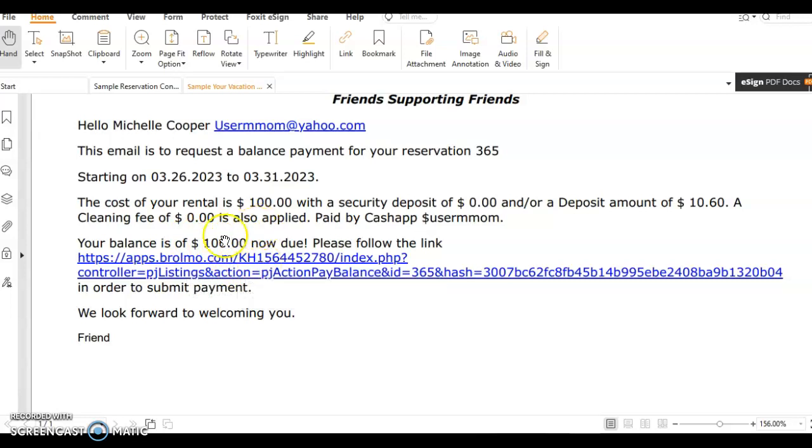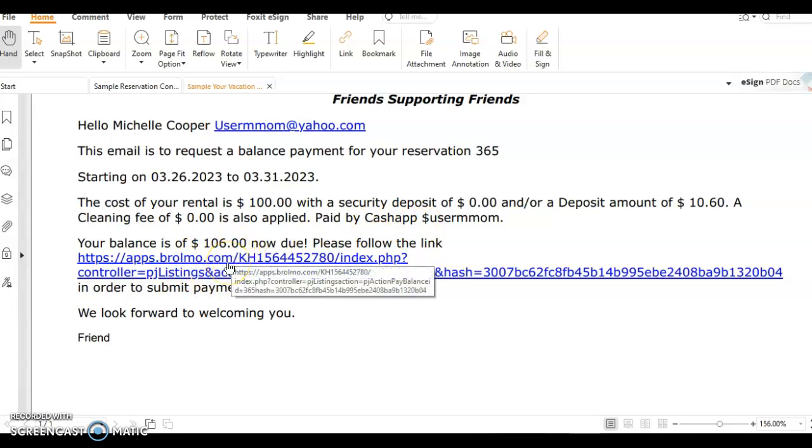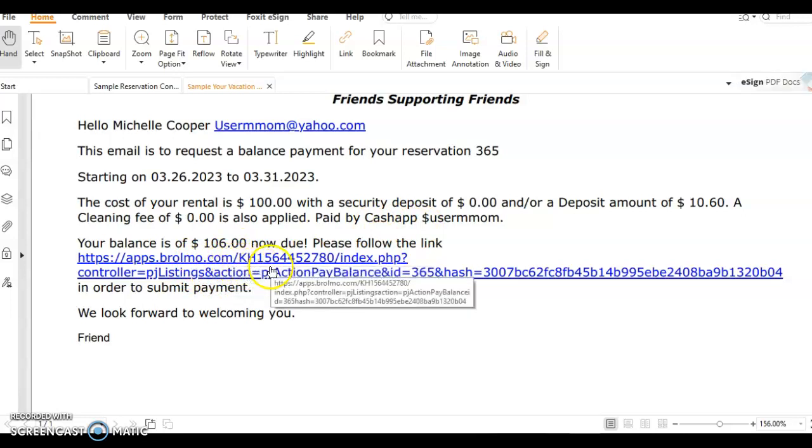Also, if they have chosen a cash payment such as Cash App or Zelle, they will not get a link because that is an external payment, so you would have to provide the information for them as to how they can submit that payment.